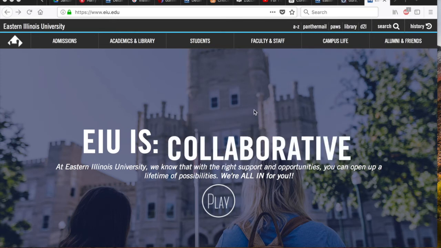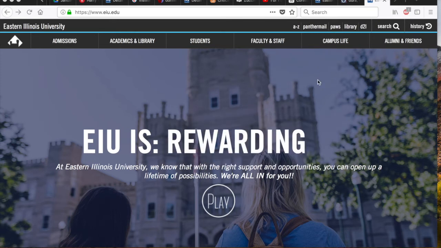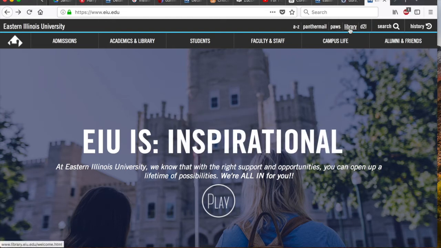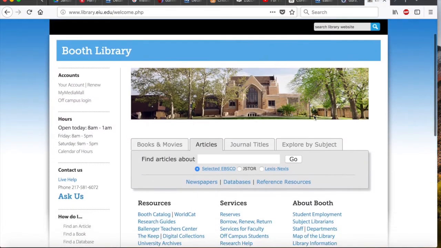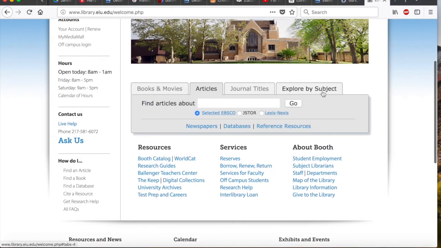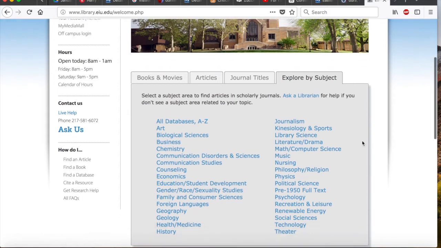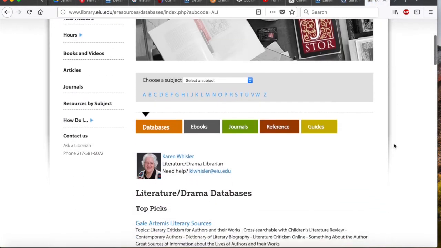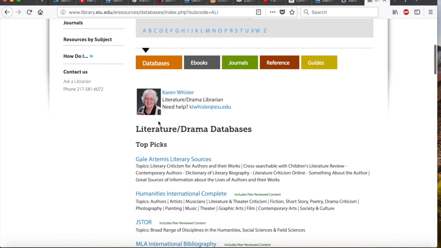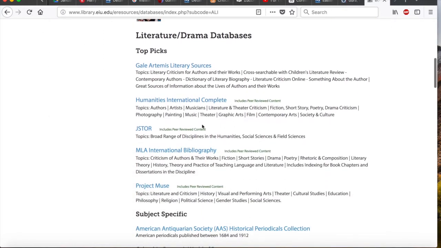Let's start here on the EIU homepage, where you can discover all the various adjectives that EIU's marketing gurus have determined will help market our fair institution: challenging, collaborative, inspirational, engaging. And up here in the top corner, near the D2L link, you'll find the library. You can click on that and scroll down to the library homepage until you see drop-down menus for books and movies, articles, and here you find Explore by Subject. If you click on that, you will discover links to all sorts of disciplines of study, including literature and drama. When you click here, you will discover a page curated by the lovely and talented Karen Whistler, very nice woman. She provides you with all sorts of links for useful databases. Just in passing, the most useful ones are JSTOR, the MLA, and Project Muse.